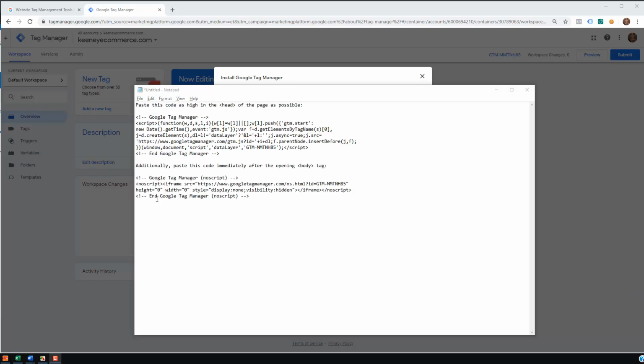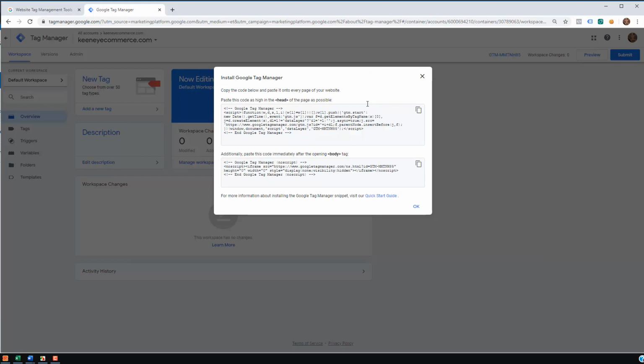Okay, so I've got this copied onto a notepad, and let's just take a little look around here. What Tag Manager does, by putting it into your funnel or store, is let you manage your Google Analytics tag or pixel or code, and your Facebook pixel. Essentially, Tag Manager allows you to manage all these conversion pieces of code and have it all in one place.